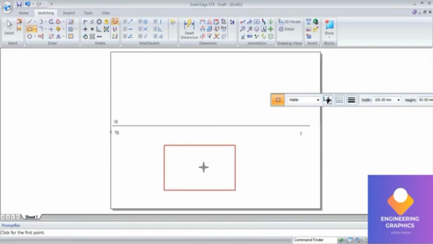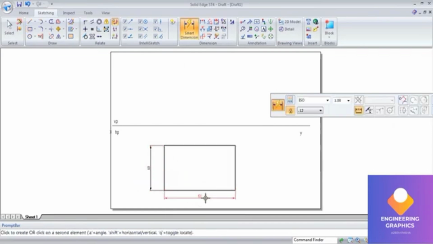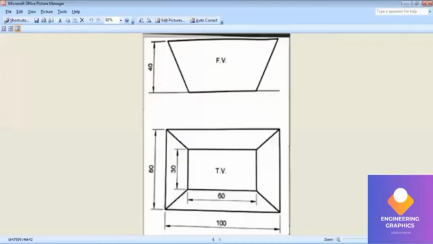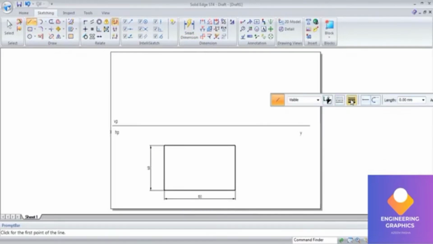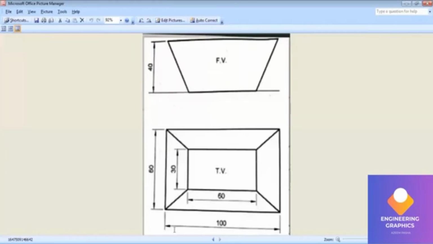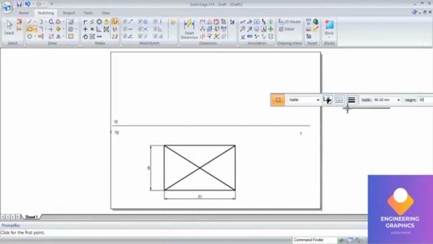Now another rectangle we have to place centrally, that is 60 into 30. In order to place it centrally, first we'll draw the diagonals here so that it will be convenient for us to get the center point, so we can place it properly at the center. Again I will go to rectangle by center, giving width and height 60 into 30. Place it centrally.